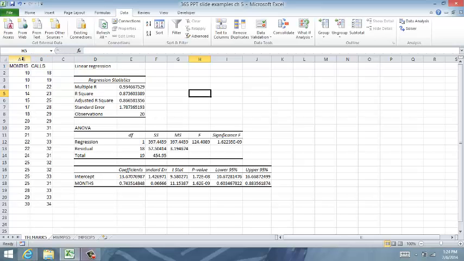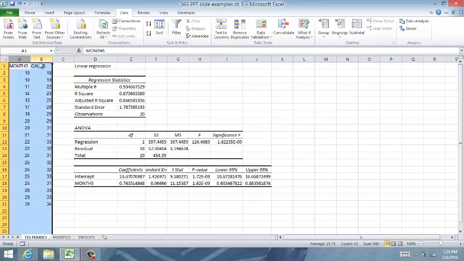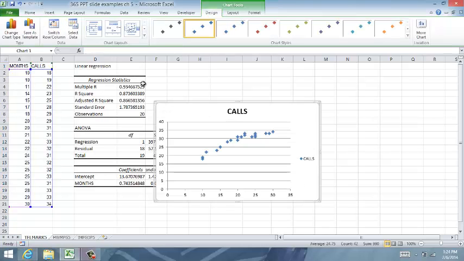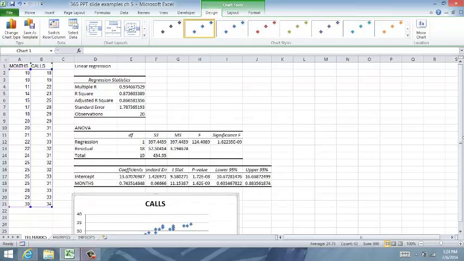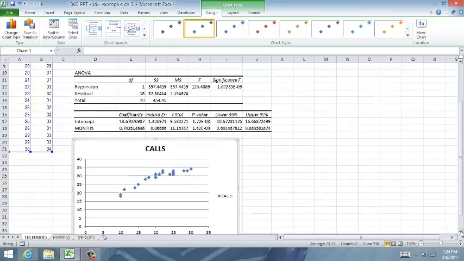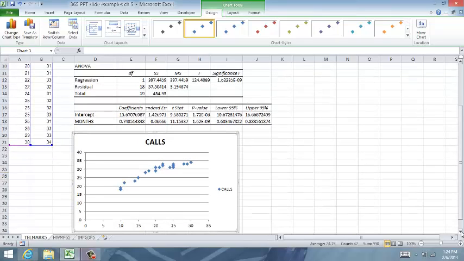So the first thing we want to do, let's make sure by doing a scatter plot that a transformation really is needed. So I'm going to highlight my X and Y data, and I have it in X then Y. So I can just go right into Insert and Scatter Plot. And I can see here a bit of a curvilinear relationship that definitely develops as the number of months on the job increases. The number of calls also seems to increase, but at a slightly decreasing rate.